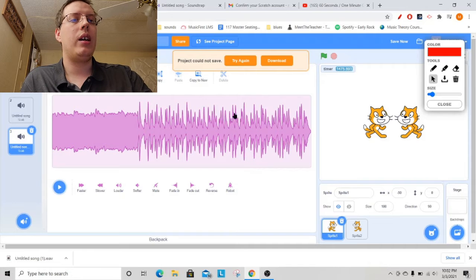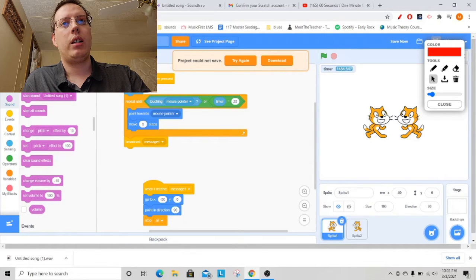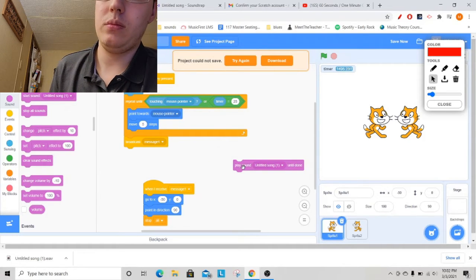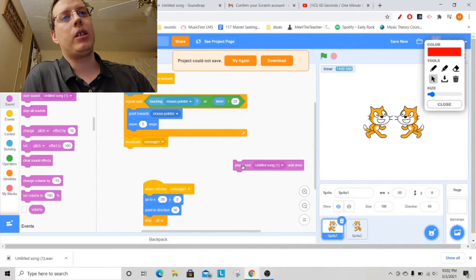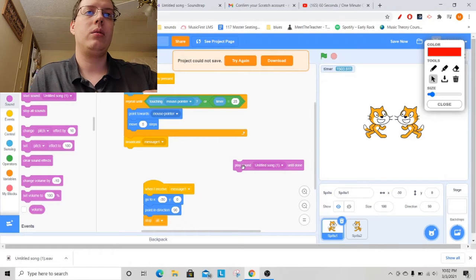Now that I have that, I can come back to our code blocks, and I find the sound, and I have the play sound until done. That's the one I want. So we're going to hear the whole song. Now, there's a few different spots we could theoretically put this. But we can talk through each of these.